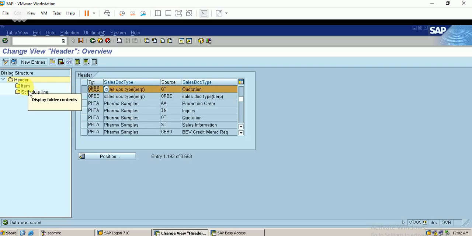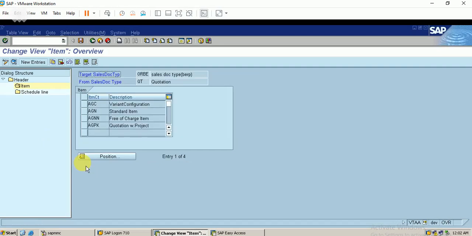We will go on with the item. So the item category here, the standard one is AGN. You can see here. Okay, it has been linked. The schedule line allowed us. Okay, these schedule lines are allowed.